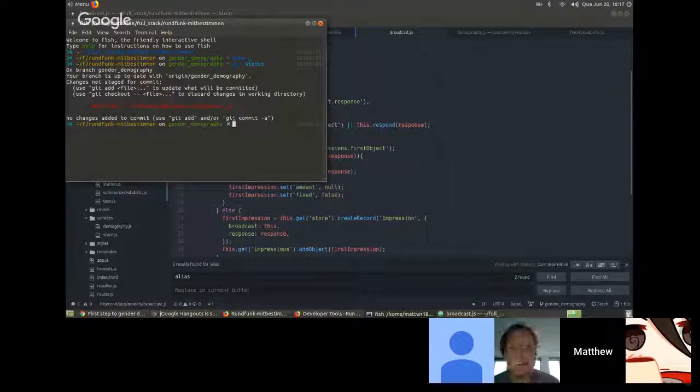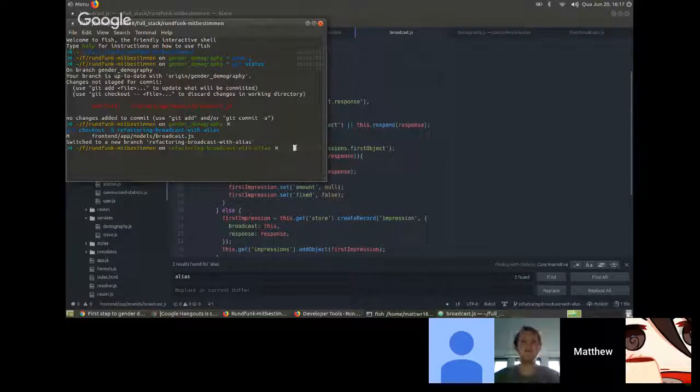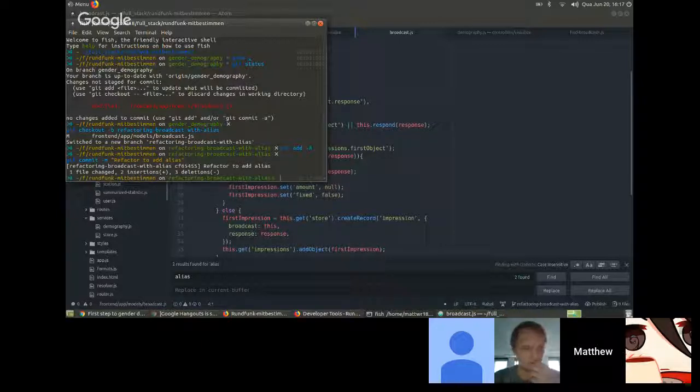Git checkout -b refactoring, alias, whatever. Commit and push and create a pull request. Yeah. So the concept of aliasing things is clear, and you learned also something for the backend. The very same concept is in Rails 2. They call it delegate. Nice.